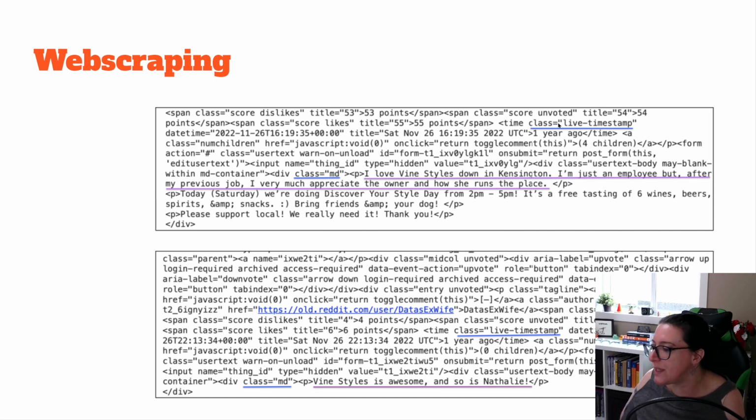We can also use class equals live stamp to pull the date and time, because notice every time we have class equals live stamp, right after it is the actual date and time. So if there is a common naming scheme, a common tag, a class right before the information you want, then you can use Beautiful Soup to pull it.